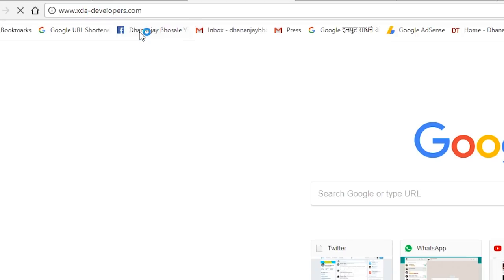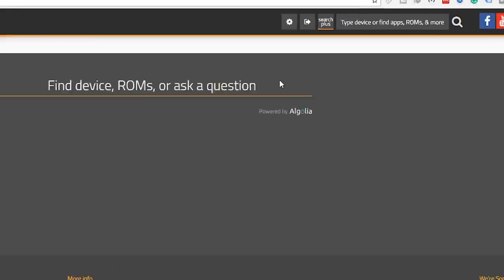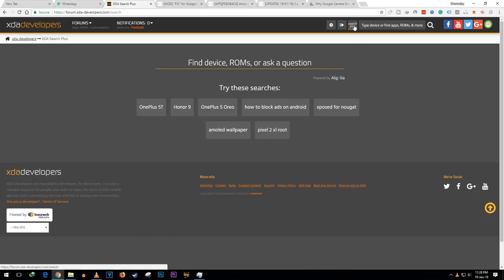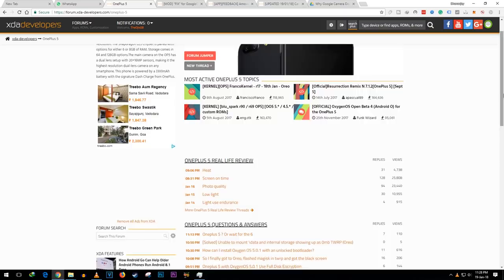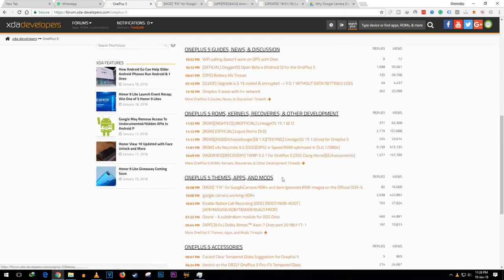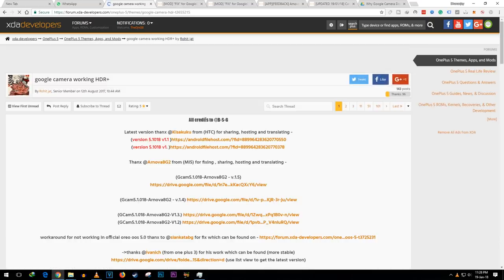First of all, visit xdadevelopers.com, then click on this search plus icon. Once the site is completely loaded, write down your device's name over here. I'm going to write down OnePlus 5 because let's see what people have to say about this. Once you get to this, go to this themes, apps section here, and this will be the same for every single device. Now find a thread which is made for the Google camera app. This particular thread is present on the OnePlus 5, which is dedicated to all the Google camera updates, and you will get the latest updates from here too.